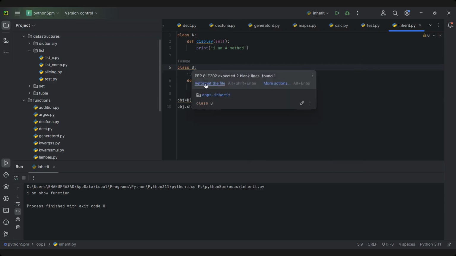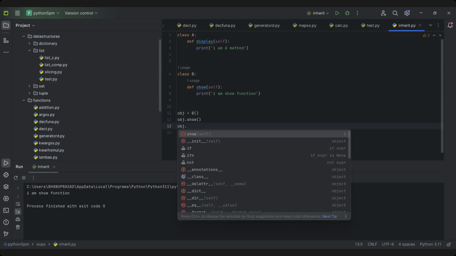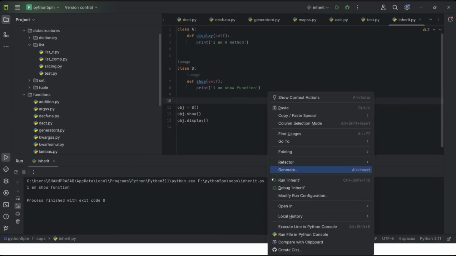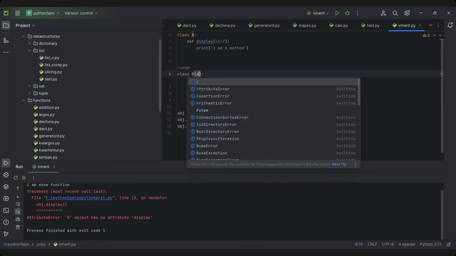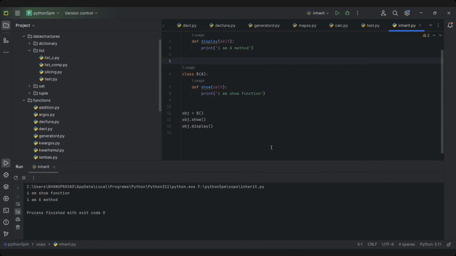But by using the object which is created for class B, I want to access properties of A also. So if I try to call the display method, I should get the output. But the thing is, I'm getting an error: B object has no attribute display. So I inherit properties of A into my B. This is how you can inherit properties from one class to another.